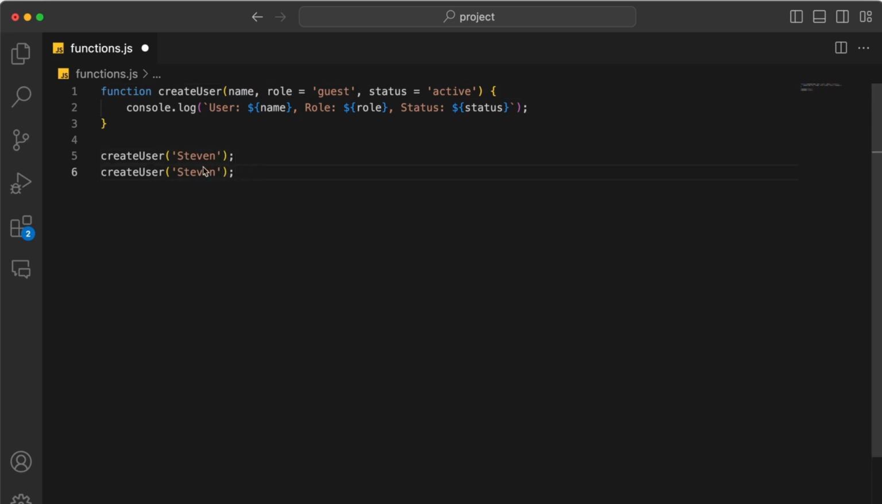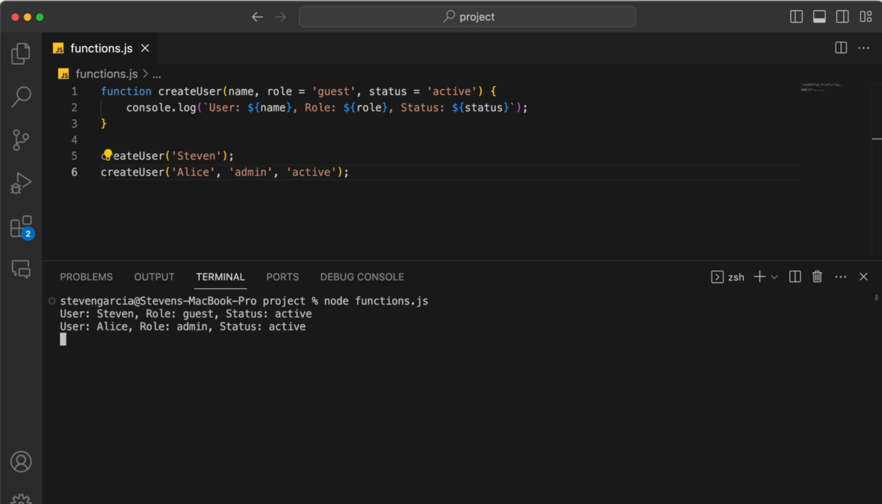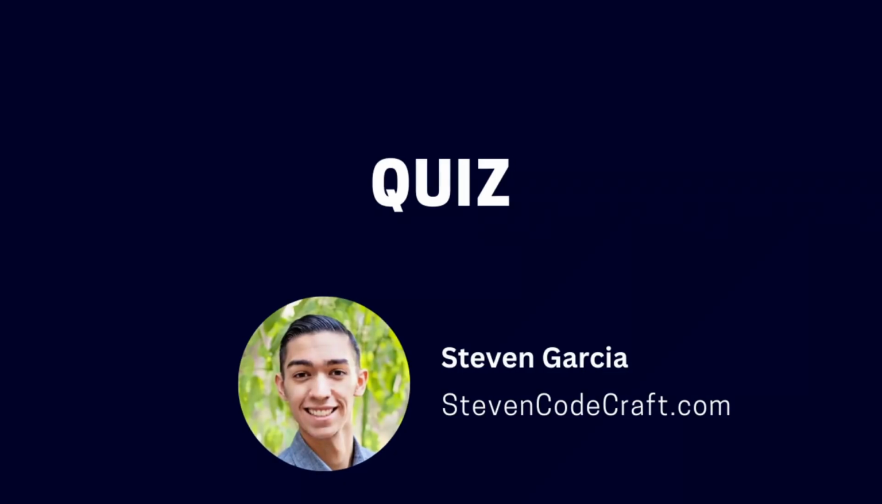And I'll do another example. Let's say if I specify the name to be Alice with the role of admin and the status is active. Here if I output it. So for this function, the role and the status parameters have default values. So this setup is practical for situations when you might not have all the details up front, but still need to ensure your functions execute smoothly. Default parameters simplify function calls and make your JavaScript code more readable and maintainable, especially when dealing with multiple parameters and the potential for missing arguments.